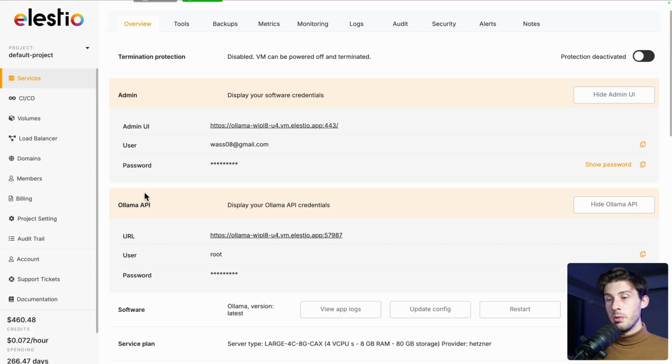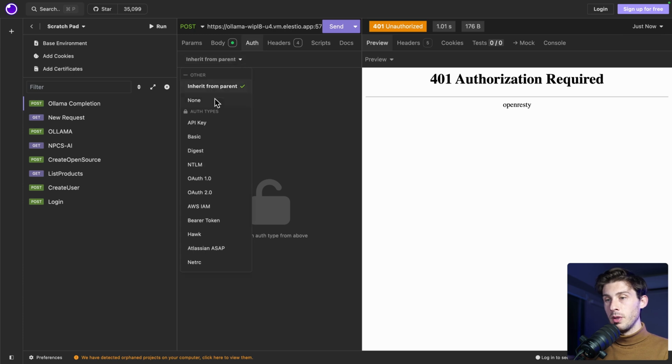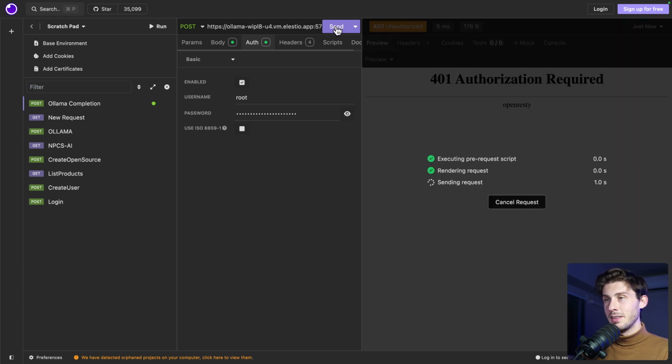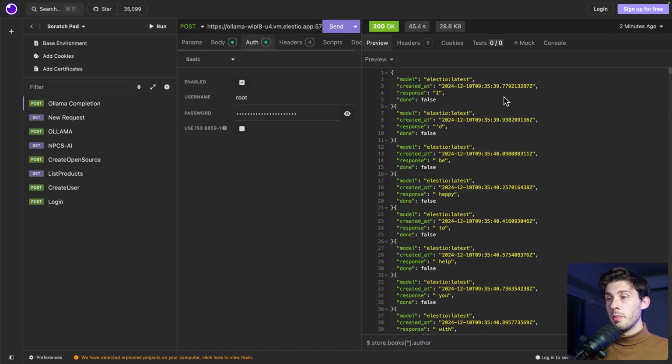To authenticate our API call, our username is root, and the password we can copy it inside the clipboard. Then in authentication, we can choose basic, which is username password. We know it's root, and we paste the password and click on send. Now it's sending the request. And here we have our answer from the server.